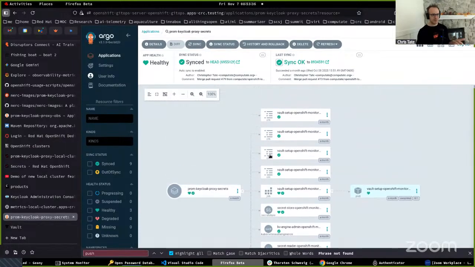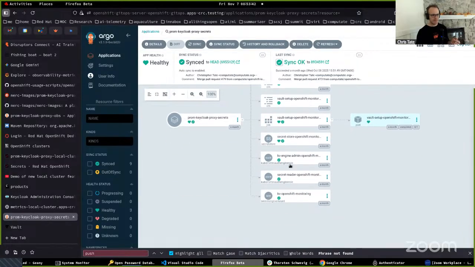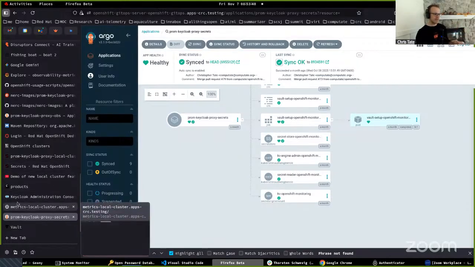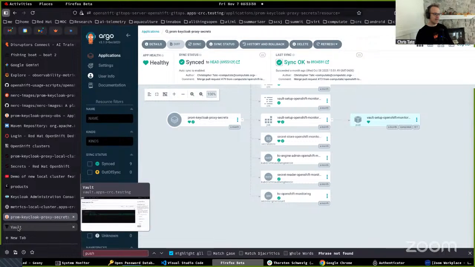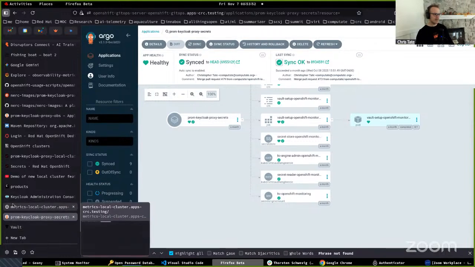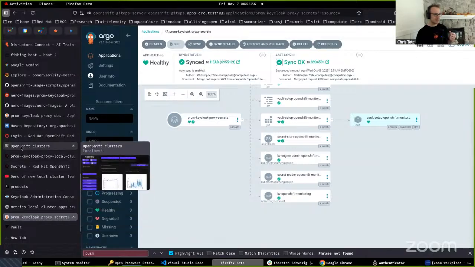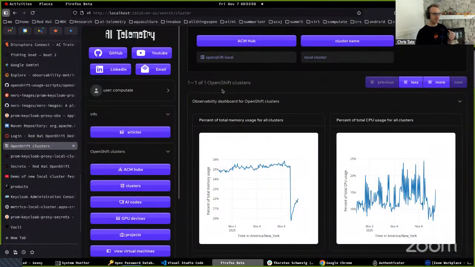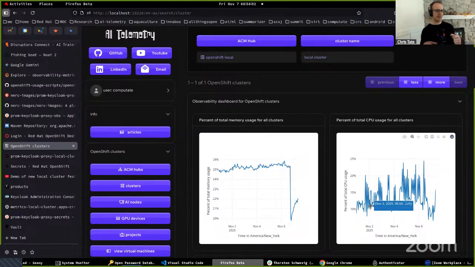So proxy secrets. These are all set up with the permissions to pull the OpenShift monitoring secrets from that other namespace. And then the Prometheus keycloak proxy can then query those metrics and make them appear in the AI telemetry dashboard here. But it's all protected through authentication.